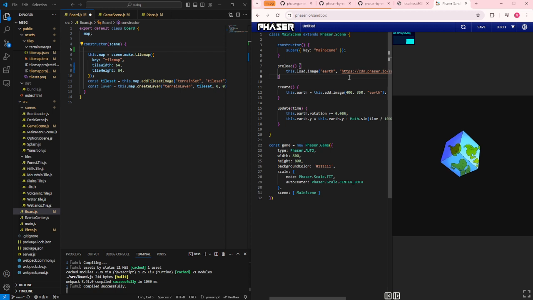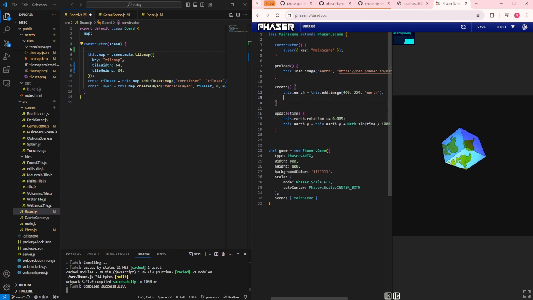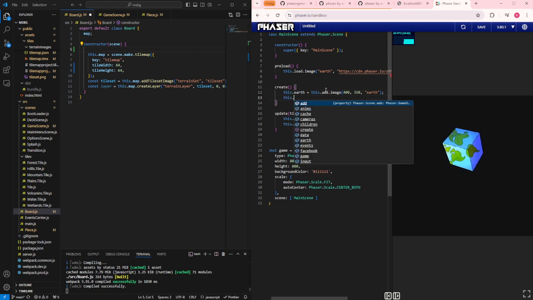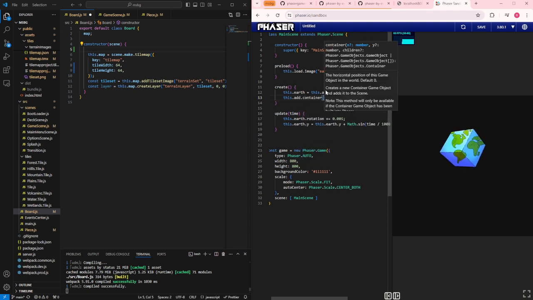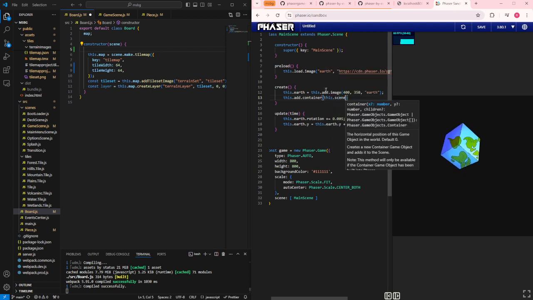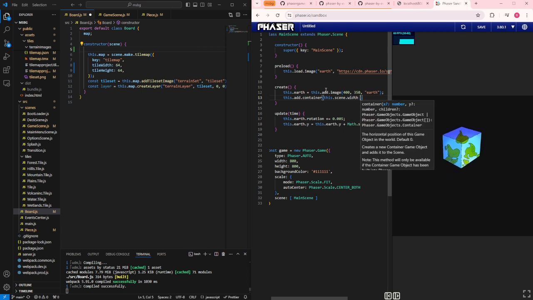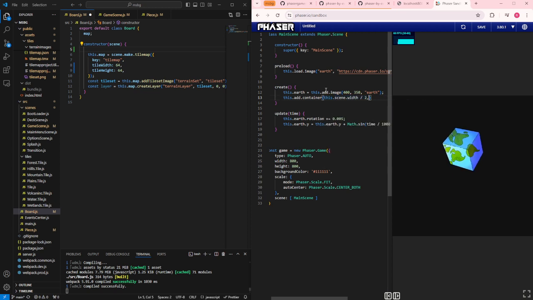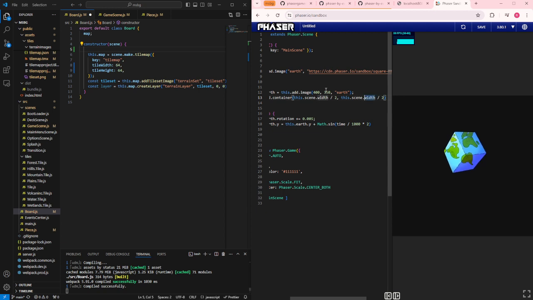Oh, I don't know what I want. Do I even have? I have. So if I add container to this scene with width divided by 2, to the right divided by 2. I don't have any errors, which means that this is working.